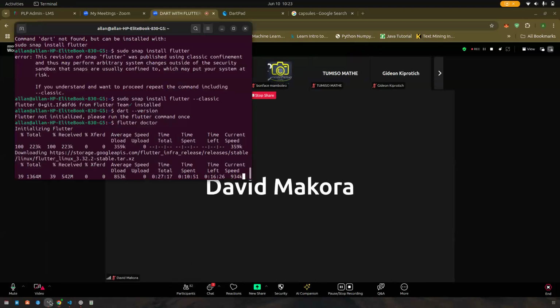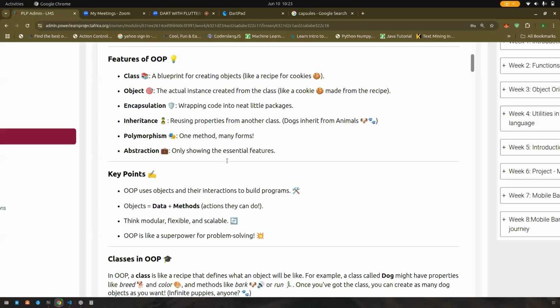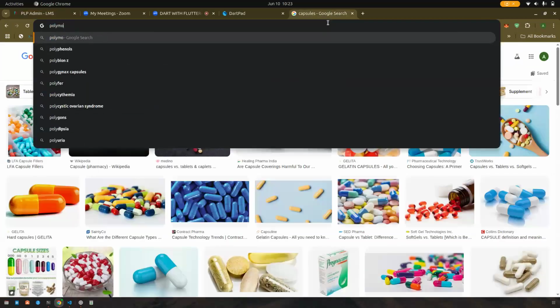Let me check my Flutter's points now. Yes, so that's it. Those are the paradigms of OOP. We will get to know them step by step. Yes, Alan, can you repeat on polymorphism? Kindly. Let me show you in a diagram what polymorphism is.